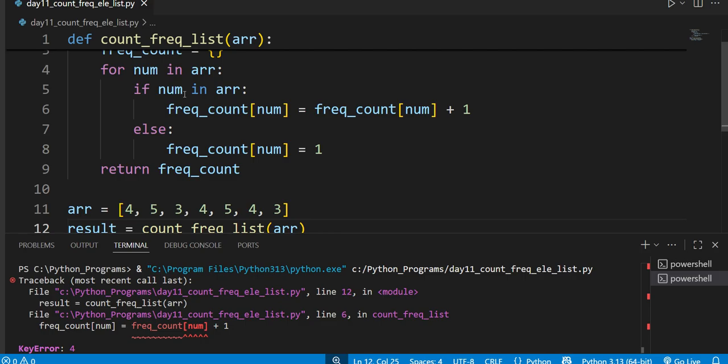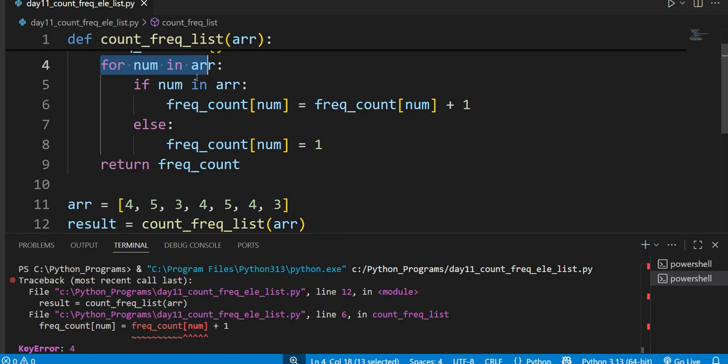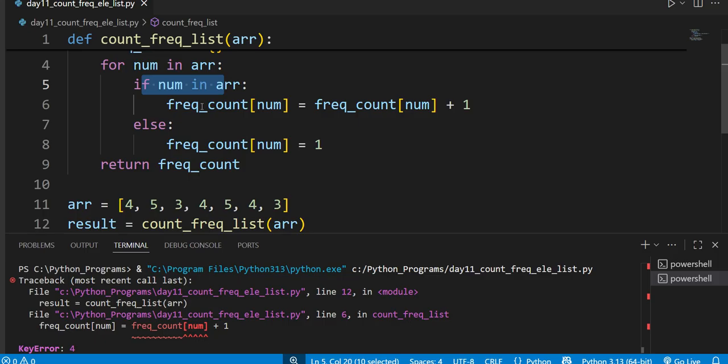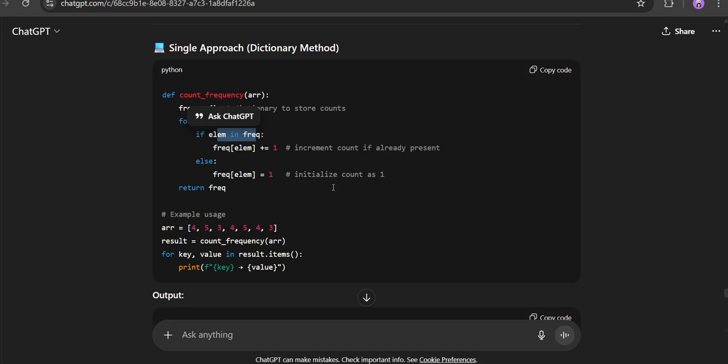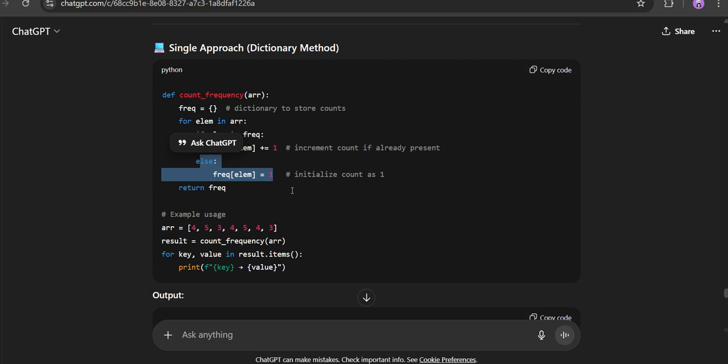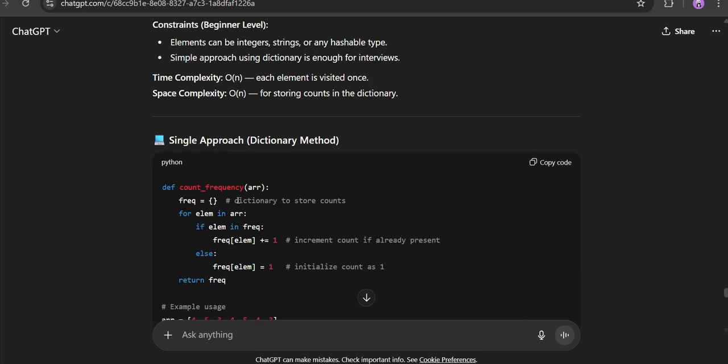For element in array, yes, I am checking each one in the array. If it is not there, then I am giving the count equal to 1. Yes, otherwise incrementing by 1. But why is it going wrong?